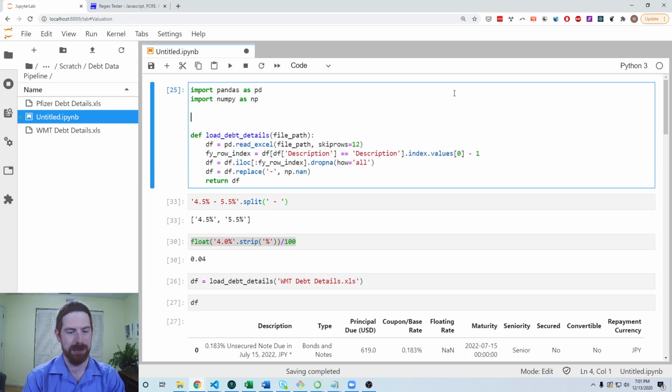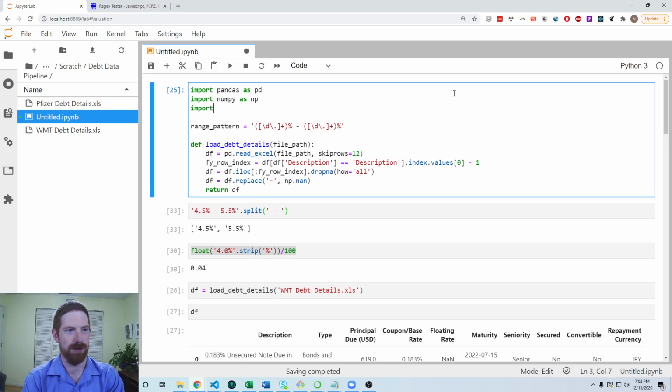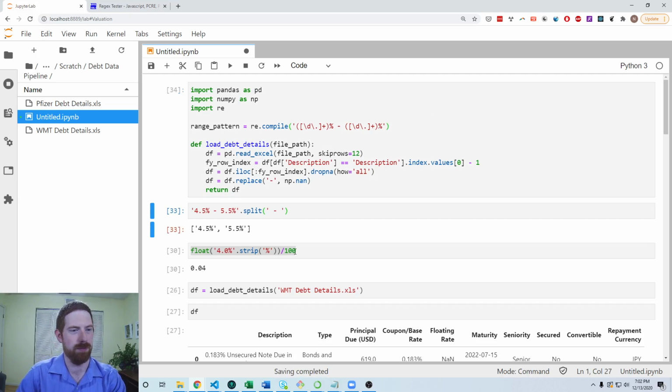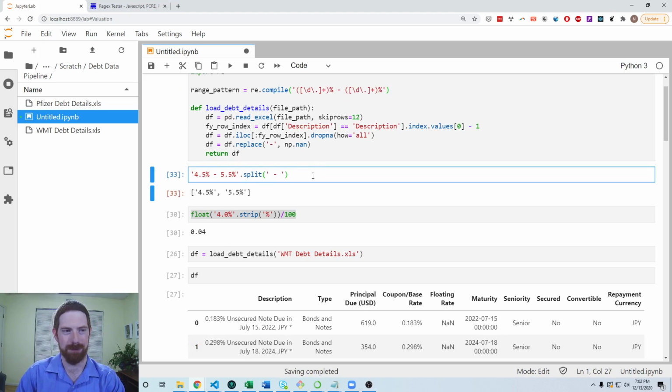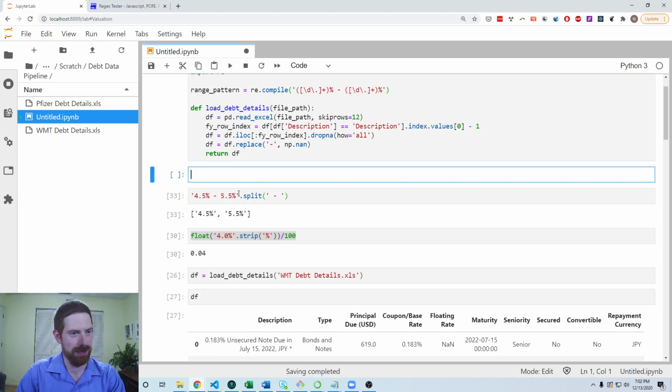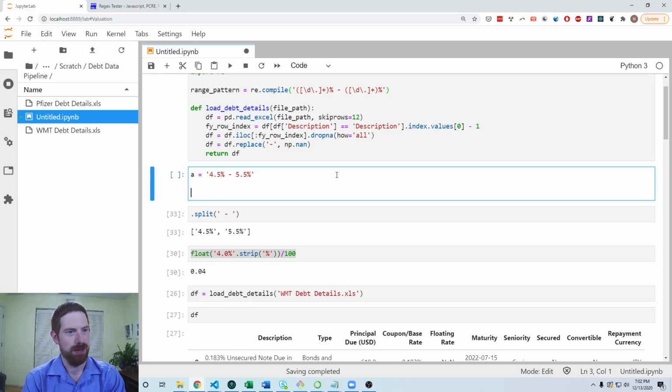So this would be the range pattern. And I'm going to import re for regular expressions. And it's going to be re.compile is what we're going to do here. Again, I'm really glossing over the regular expression stuff. I plan to do a whole video on that later. But you're just seeing quickly how it can be used here. So then we have our string. Let's just define that as a, or let's say that's coupon_string, give it a better name.